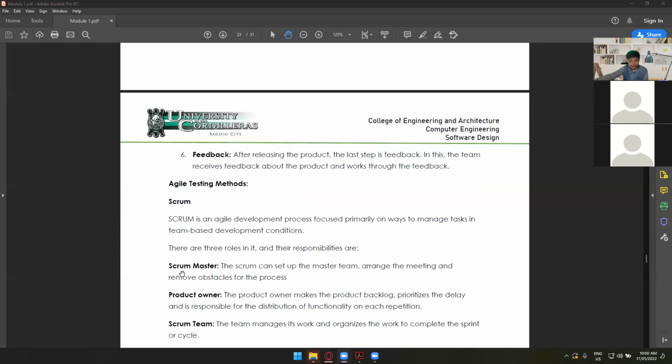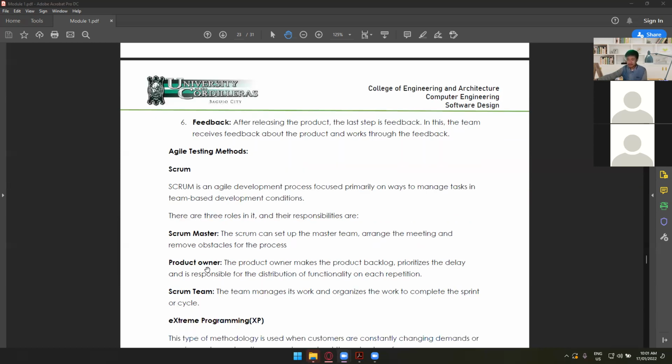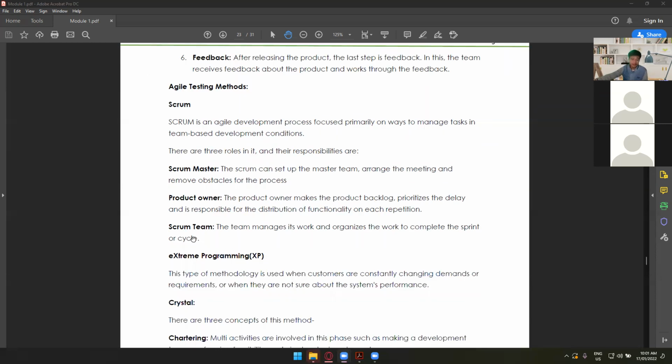The first one is the Scrum Master, or your leader, the one who's coding, the one who's going to propose the project, or the one who knows probably everything, the most intelligent one in your group. Next is the product owner, your customer, the one whom you are proposing your project to. And lastly is the Scrum team, or the rest of the members. Of course, these are the ones who will manage, work, and organize together to complete the sprint or cycle of your project.